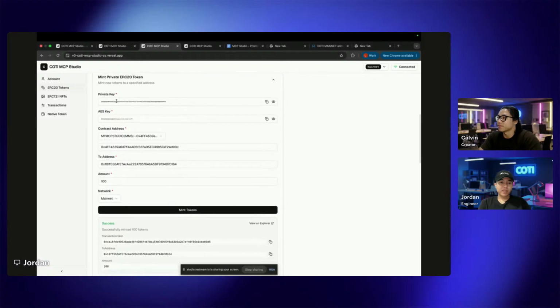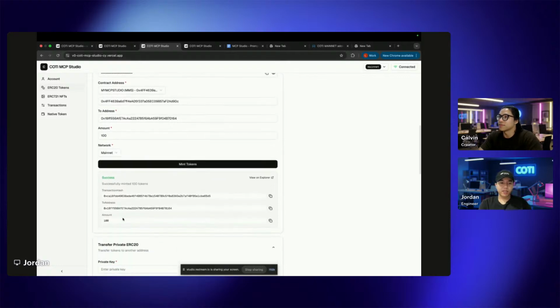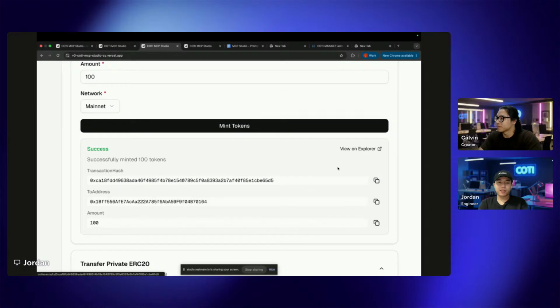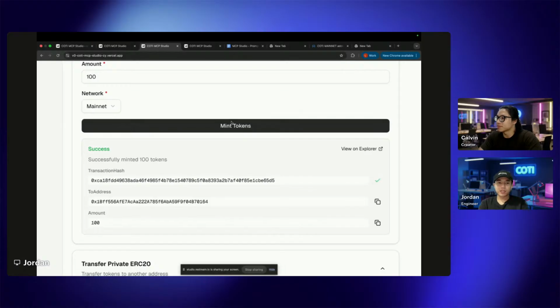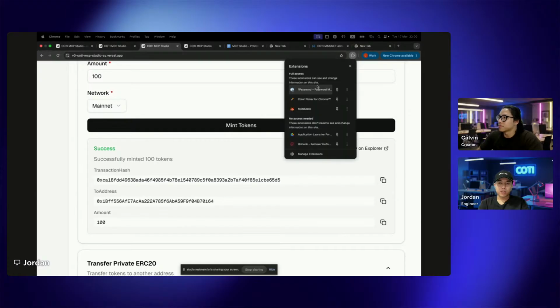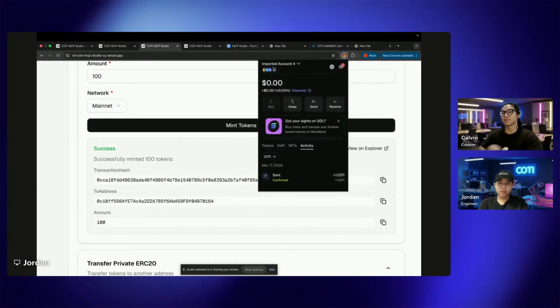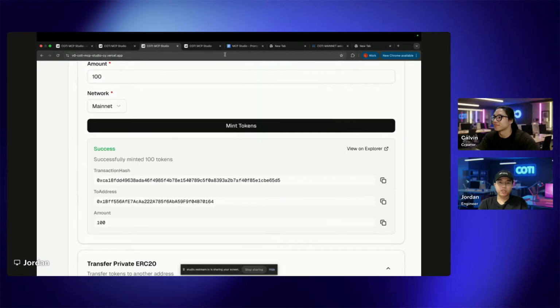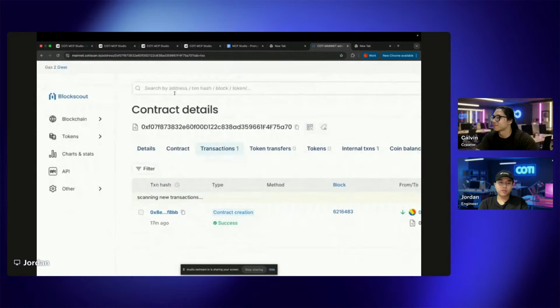Back to our COTI MCP studio. Test minting private ERC20 tokens, and we can see that it's minted. Let's check the transactions. Let me check what account this is. Oh yeah, you sent one already. Okay, never mind. We'll check the transaction first.